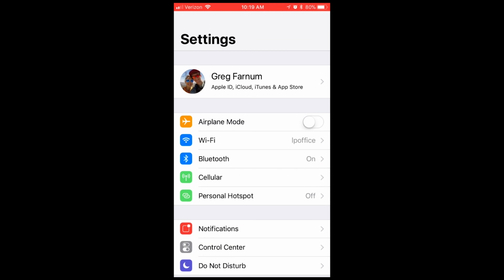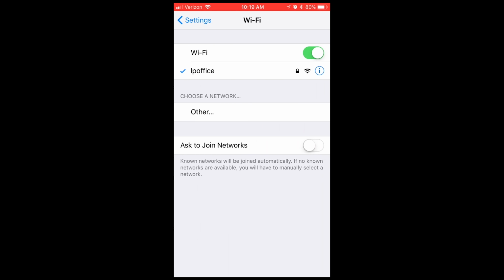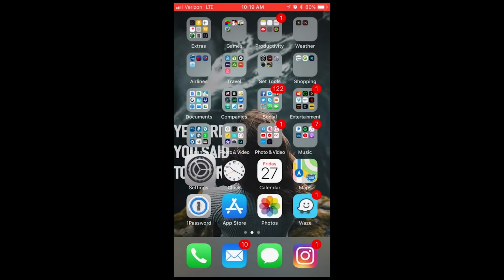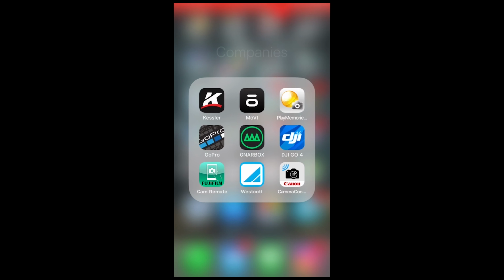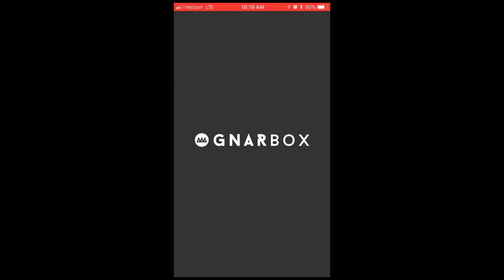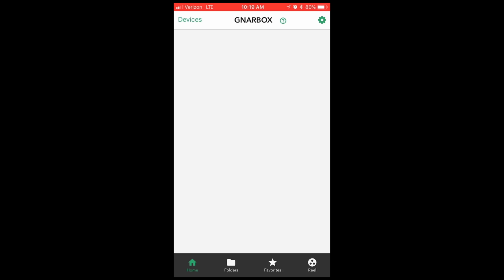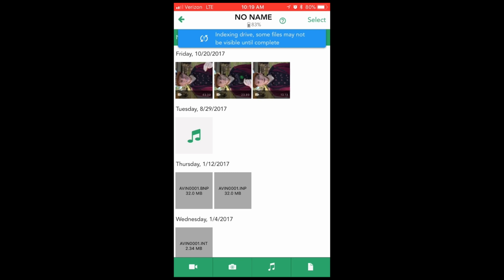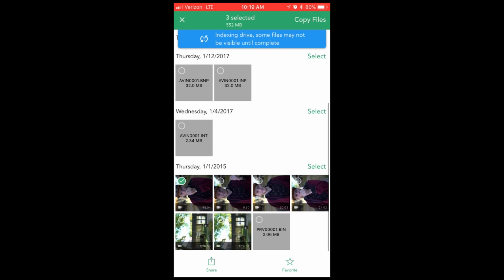You're gonna open up your settings and then go to Wi-Fi and look for the My GNARBOX Wi-Fi connection. Click that. Make sure it connects, and then we can back out and go into the GNARBOX app. Once this opens up, we're gonna hit Devices, then we're gonna click on our memory card. Then in the top right, we can hit Select and start picking the clips that we wanna keep and edit on the GNARBOX.